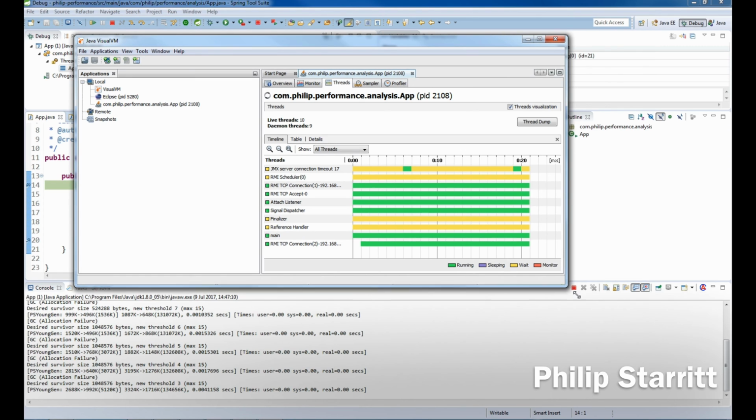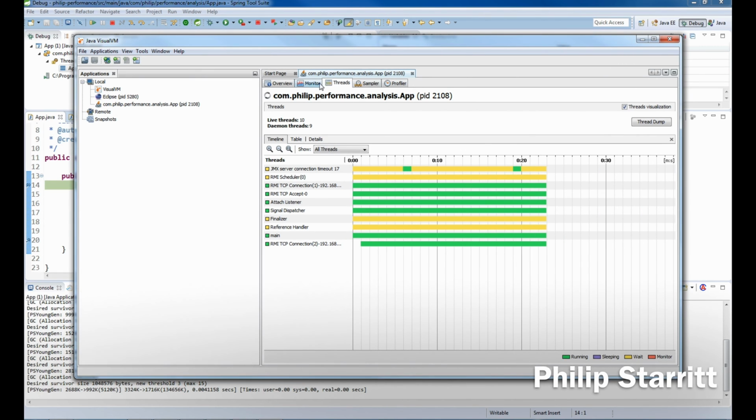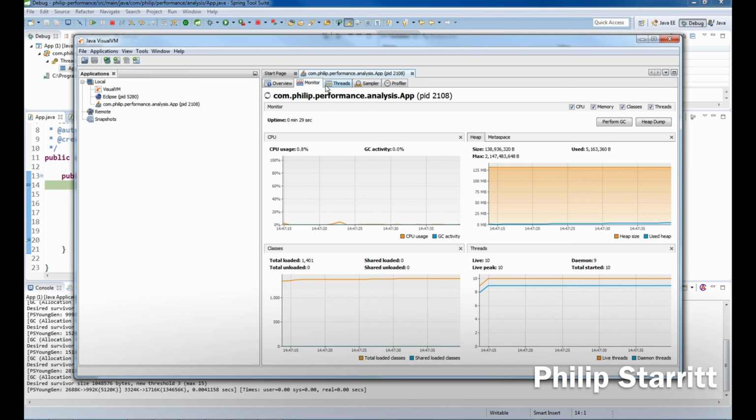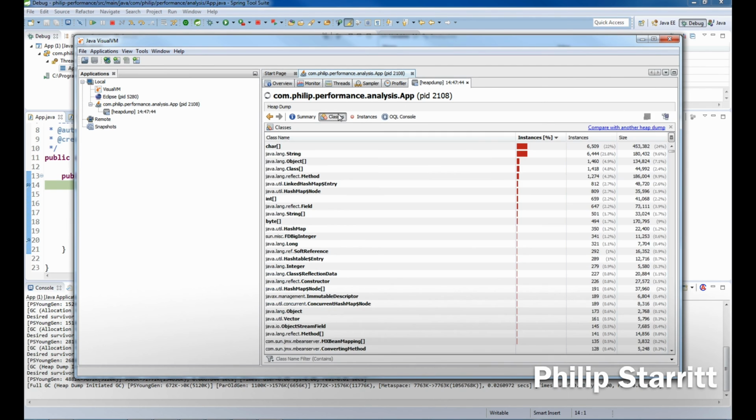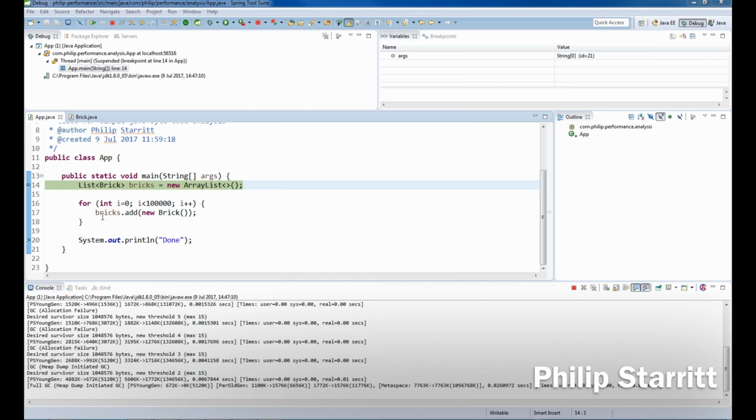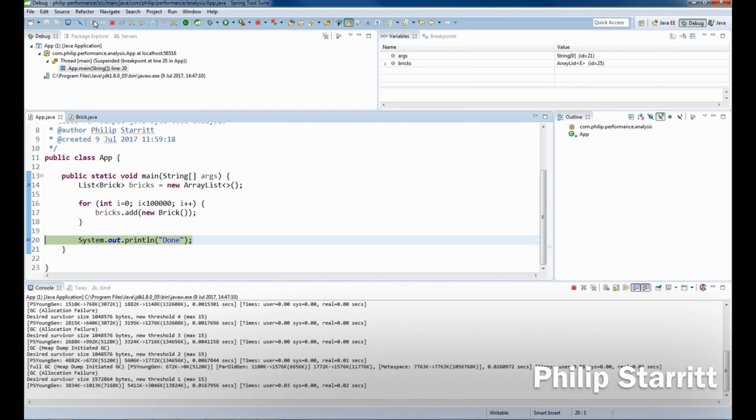This is what was just launched, and if we go to monitor, you'll see we can see some live stats of our Java application. What I'm going to do is perform a heap dump. So this is the heap dump. I can go to classes and I can see that, okay, that looks all right. There's classes. And then I'm going to go back to my Java application, let it play through until done, and then perform another heap dump.